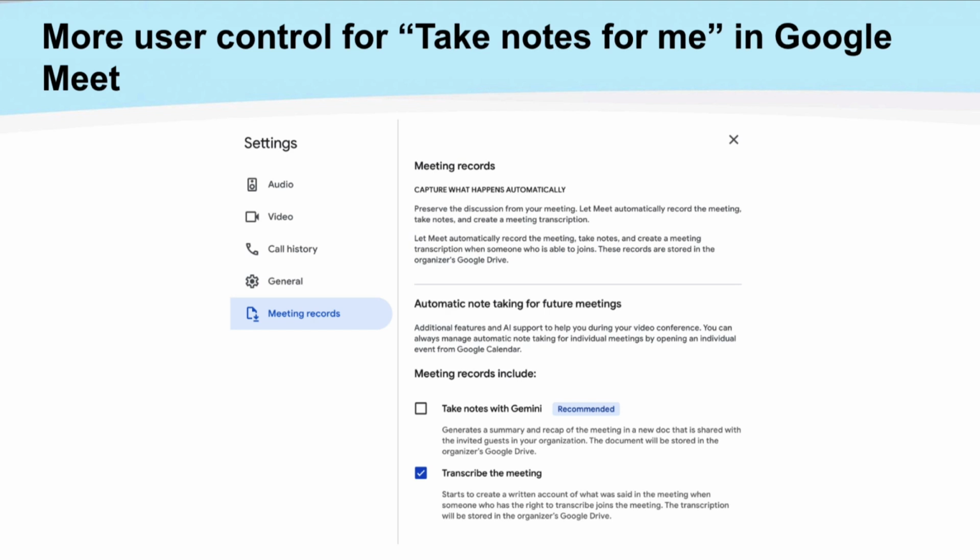Okay, and then we are talking about how you have more control for Take Notes for Me within Google Meet with Gemini. So now there is a new toggle that lets users choose whether they want to have Take Notes for Me start automatically anytime they're hosting a meeting. Previously, meeting hosts had to manually enable this whenever they scheduled a call. Hosts and select participants could also enable it during the call. With this update, users can choose to enable the feature anytime they host meetings. The toggle is now off by default, but you can choose to enable it or disable it at any time.